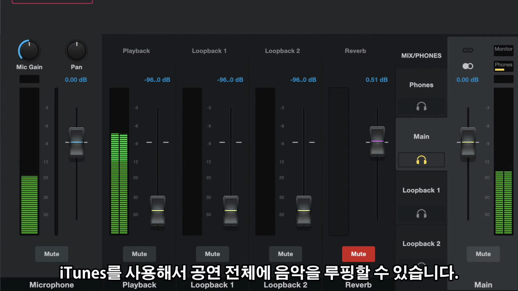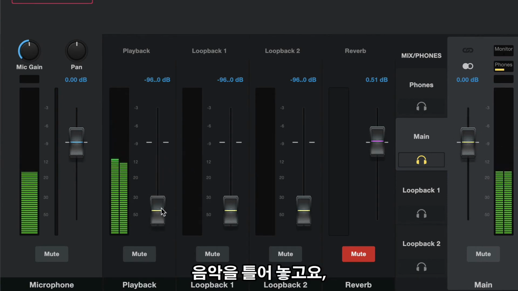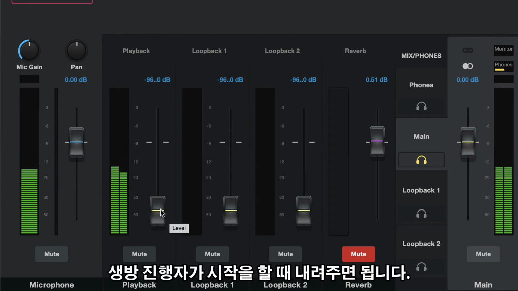We could have iTunes just looping music for the entire show. Start the show a little bit early, have some music there, and then just fade it down when we start our live stream performance.